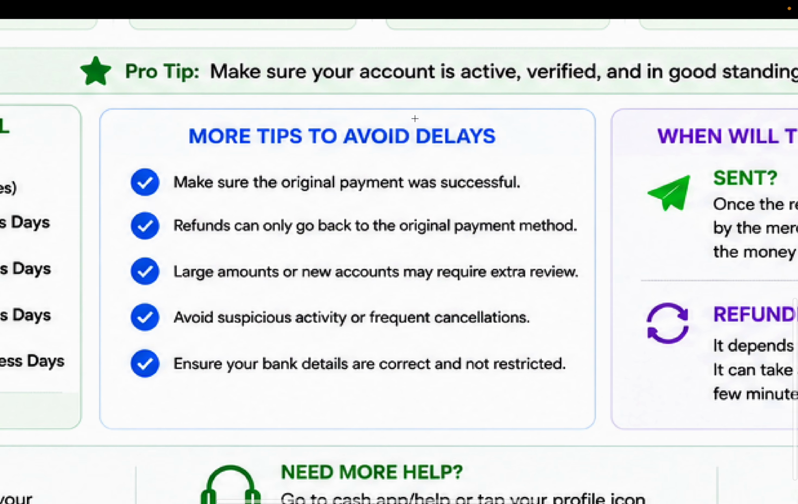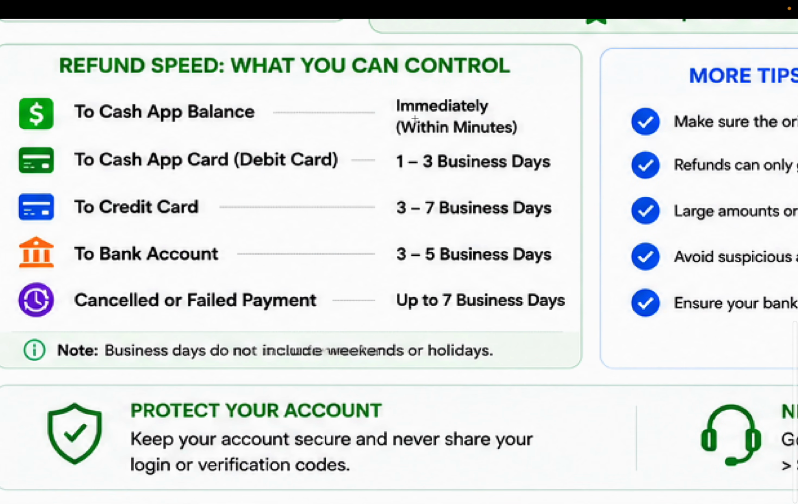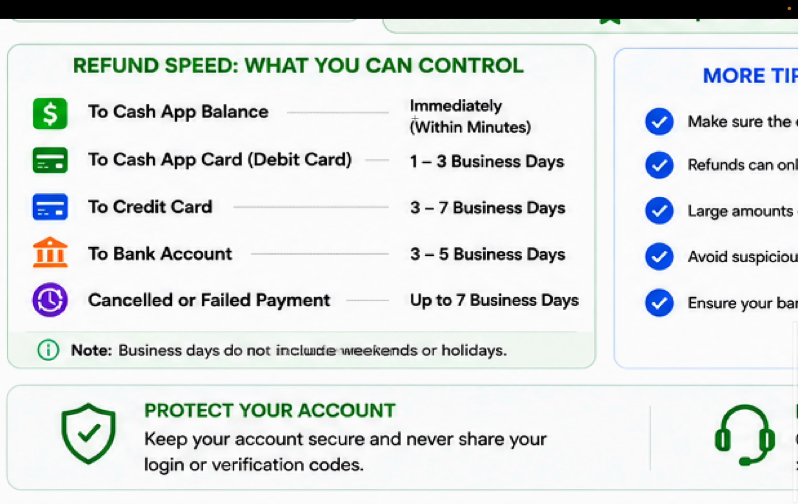Now if you're talking about refund speed, if you made the payment through Cash App, it takes around immediately, within a minute. If you paid with a debit card, it takes 1 to 3 days. For a credit card, 3 to 7 days, and for a bank account 3 to 5 days, and cancelled or failed payments up to 7 business days. Note, business days do not include weekends or holidays.